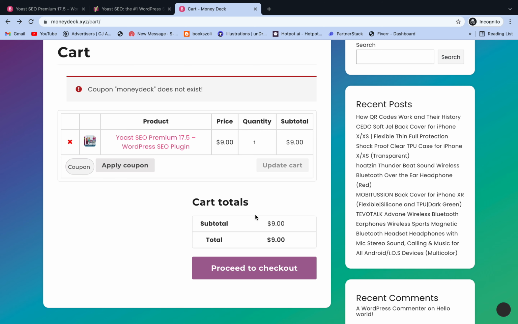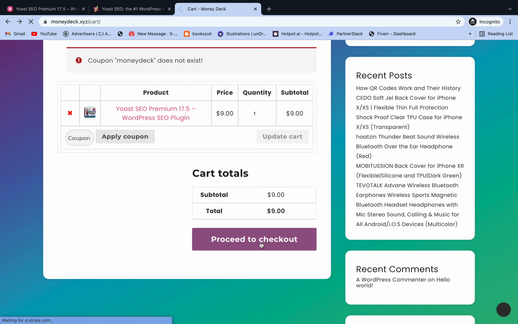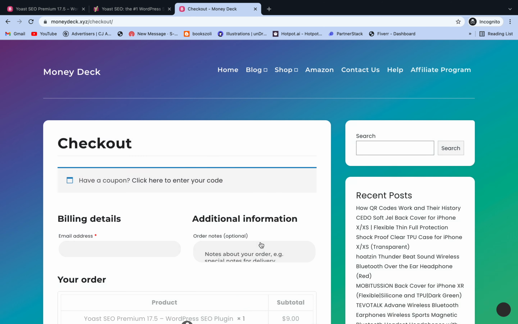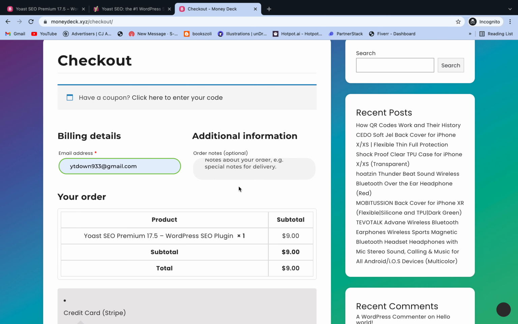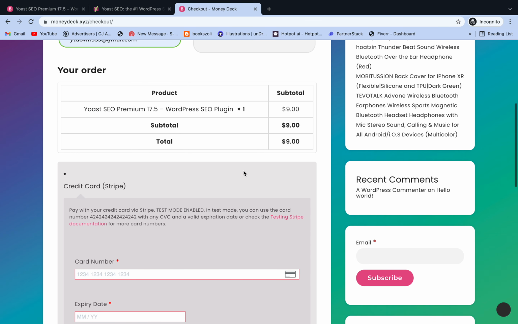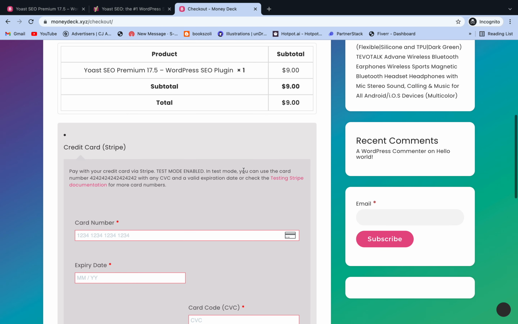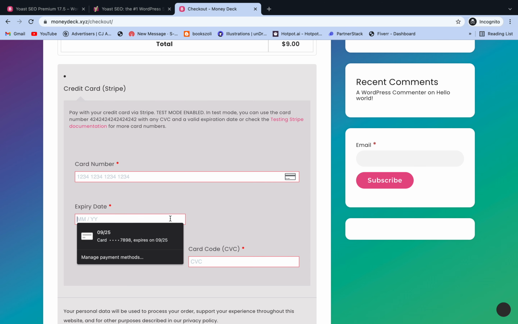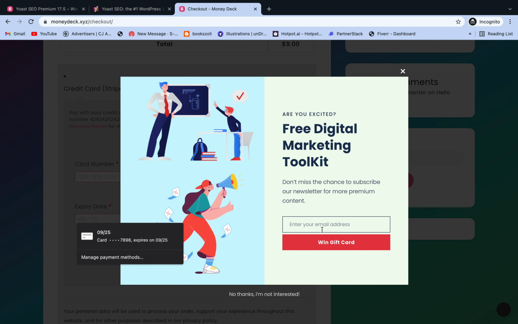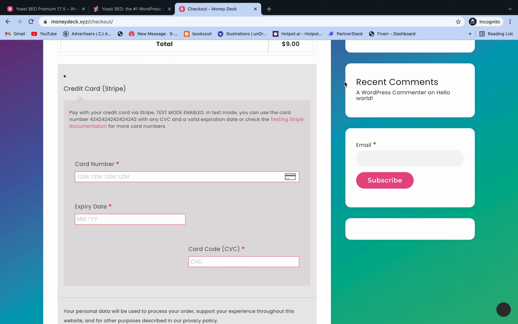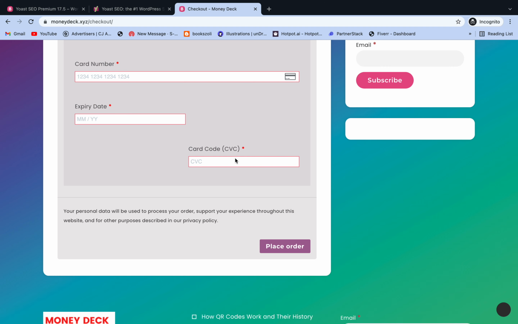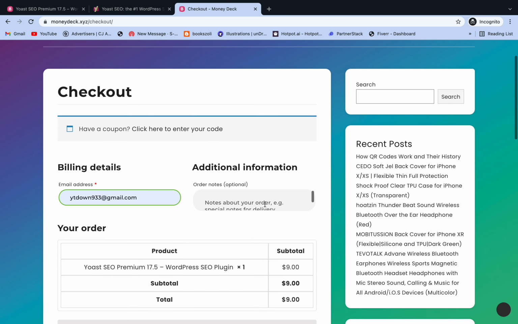So click on proceed to checkout and enter your email address. This is my dummy email, so don't worry about this. If you want any delivery notes, any personal notes, just enter them, then enter your card number, your CVV, and the expiry. And this is the newsletter pop-up. So if you have already subscribed, then click on the cancel button and just enter your card details and place the order. I mean, you are well aware of how to make a payment, so I won't describe it in much detail.